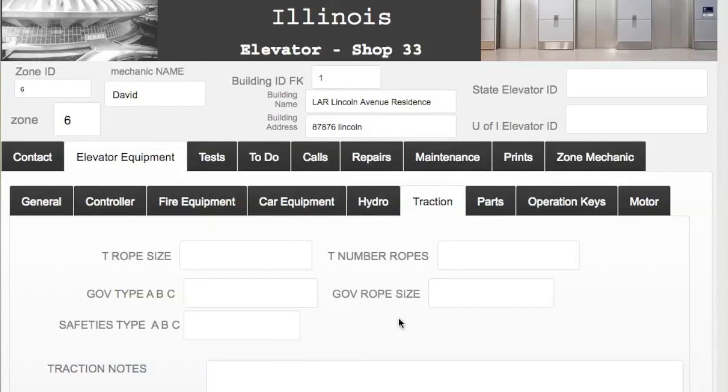Traction, there are some unique things with traction elevators that hydros do not have. There's a governor with a traction elevator. There are also different types of safeties with the different types of elevators, the traction elevators. There's governor rope size, there's number of ropes, and then also almost all of these tabs will have, whatever the tab is, like traction, hydro, car equipment, I've included a notes area that you can just put some information down there if there isn't already a space for it. And what's nice about this FileMaker, it's easy to add these spaces later on.